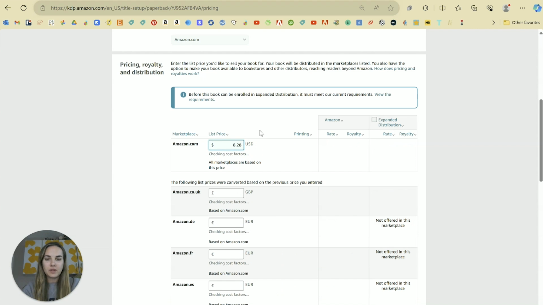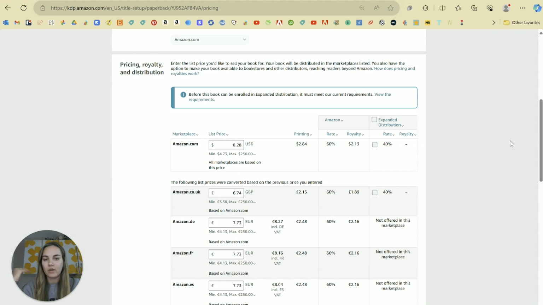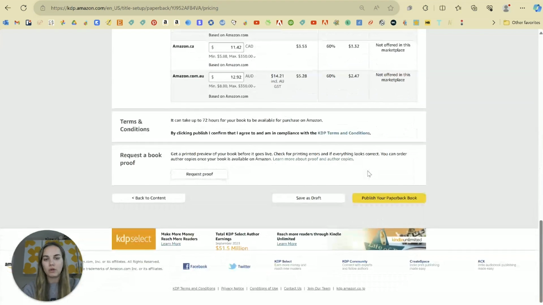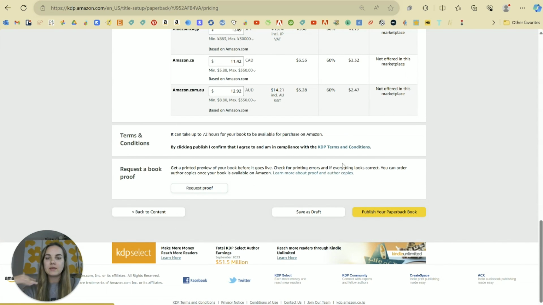So I'm just going to change it to like $8.28. I don't know. Feels nice right now. And they're going to automatically convert that into all the other currencies. My royalty will be about $2 per book. And then this is where you can request a proof, especially if this is your first one. I want you to request a proof. Definitely, it takes a few days.